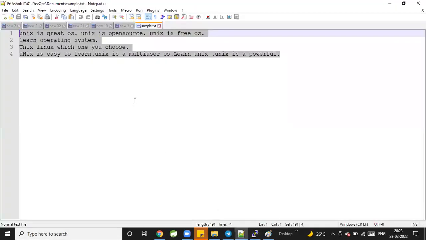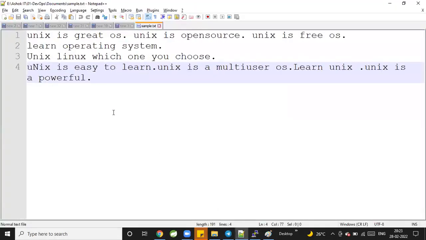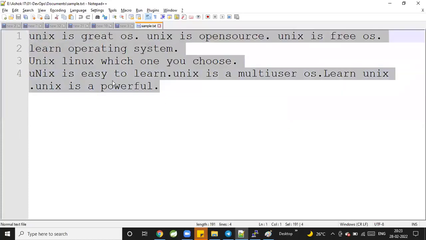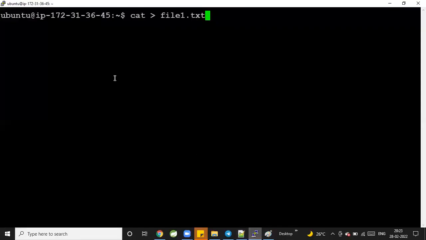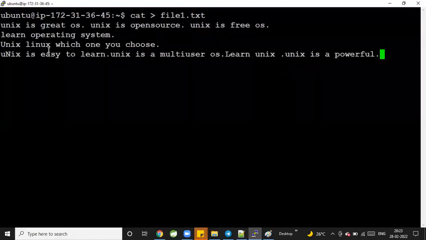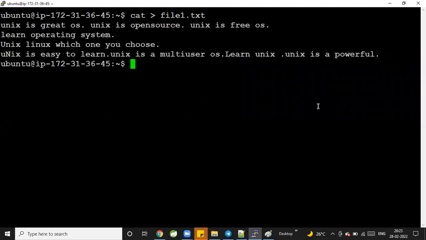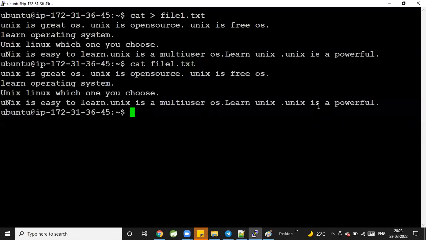I have some data in my text file. This is my sample data. I copied this data and I am going to this. Right click on the mouse. Data will be copied to the terminal. Okay. Then Control D. Now you see cat file1.txt. Are we able to write the data and are we able to view the data? Yes.